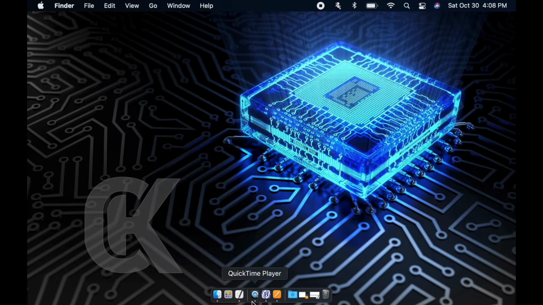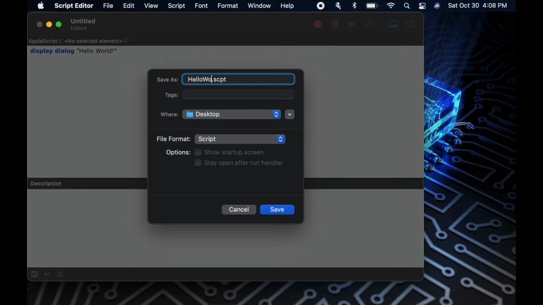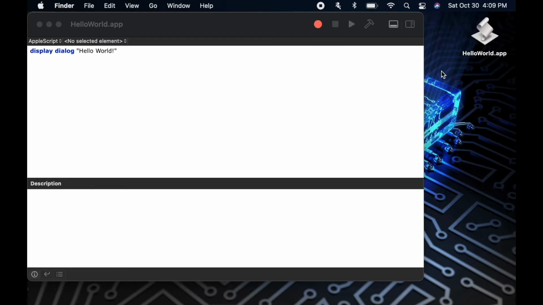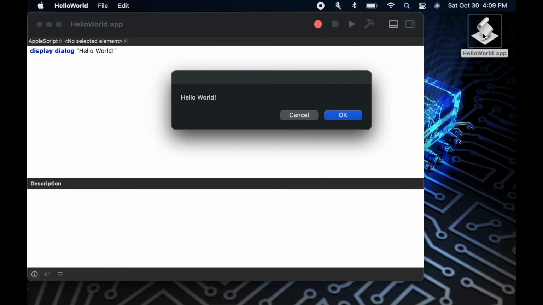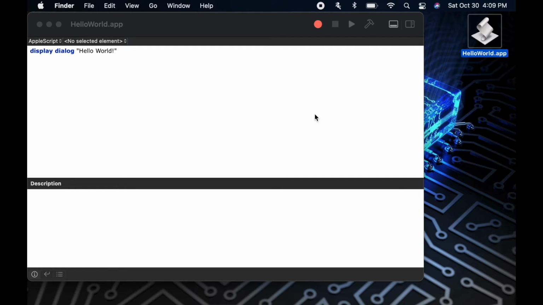So the first thing I'm going to do is open up my script editor. At this point, I'm ready to start scripting. I can go ahead and start writing some code. If I try to compile this, it will compile successfully because this is a valid script. I can even save this. And we've got a fully functioning basic hello world script. If I go ahead and double click this, we'll get our hello world message and everything is fine.